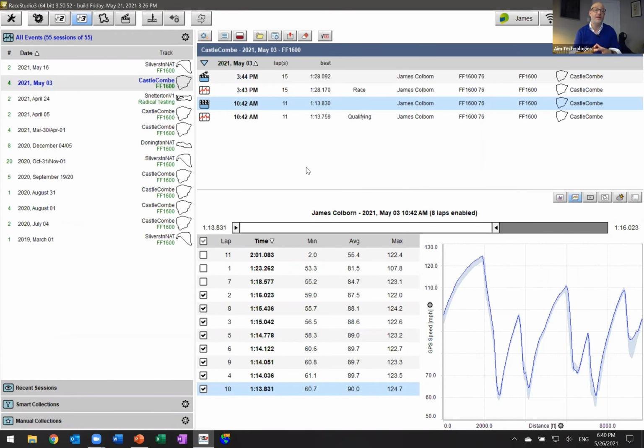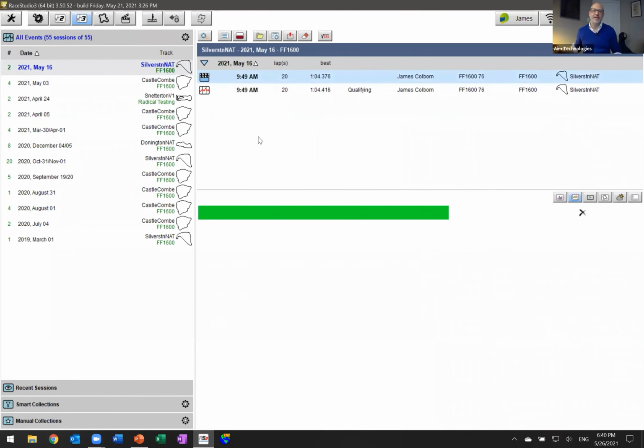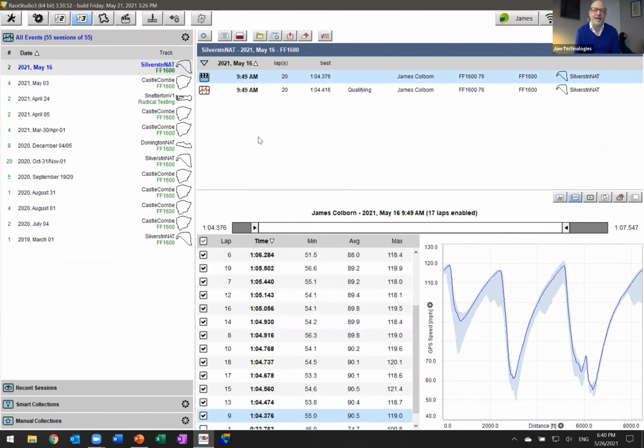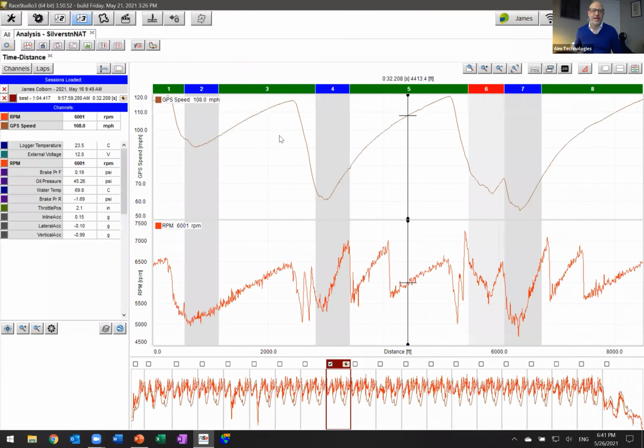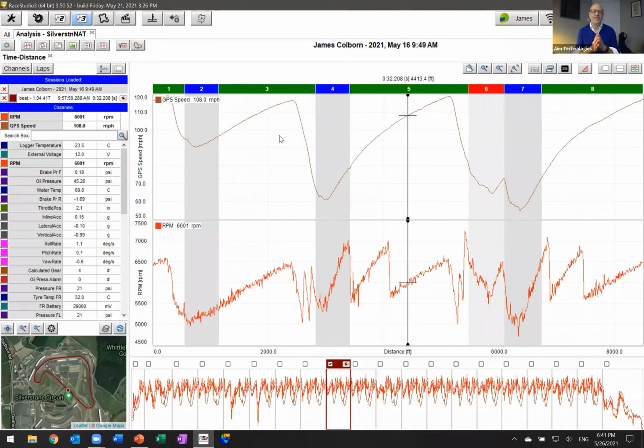But at the same time, I have a lot of different files. And so I can click on here. And the only session that I did have where it wasn't raining was this qualifying session that I ran. So I'm just going to open up the data file, and it's going to show me the default view again.